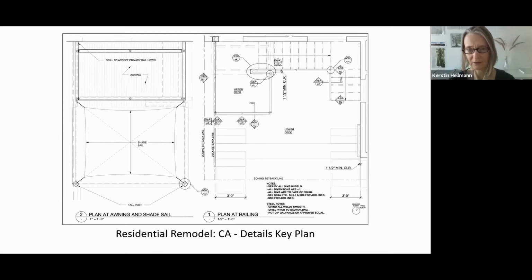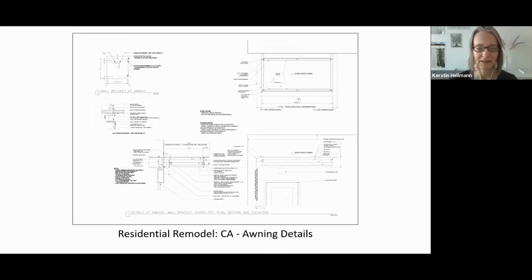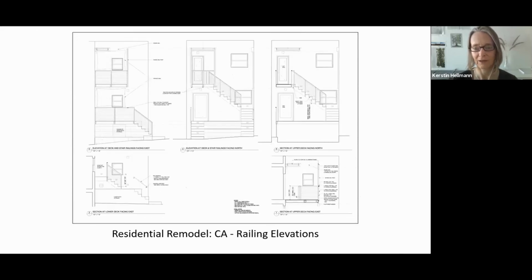So this is just a simple, well, it's not that simple actually. It's a rear upper deck and lower deck on the right. This is kind of a key plan for the details. And on the left, you can see there's an awning and a shade sail that will be on this upper deck. So it's twice the scale on the left from the right. And then the next drawing will show detailing for the awning. So that's for fabrication, to get it to a steel fabricator. And then the next sheet will show you some exterior elevations.